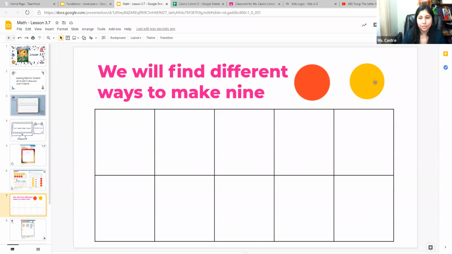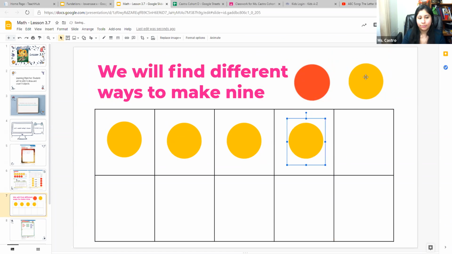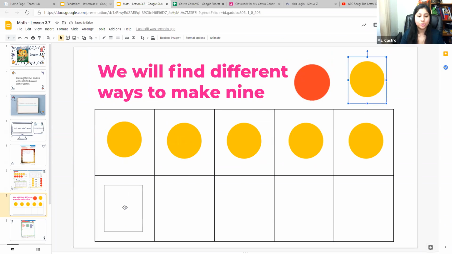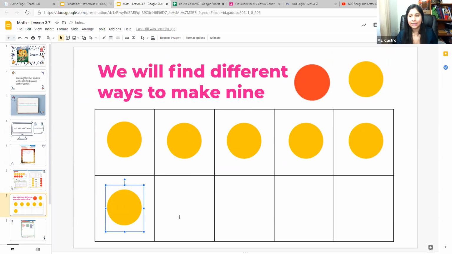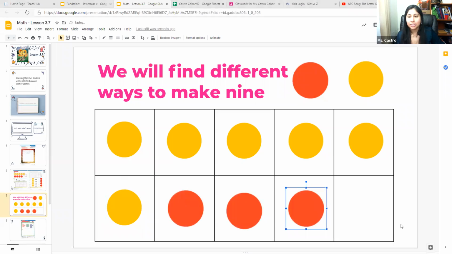So let me do yellow first. I'm gonna do 1, 2, 3, 4, 5, and 6. So I'm gonna do 6 yellow, but I still have to reach the number 9. So let's see, I need some red. This will be 7. Next one will be 8, and this is 9. So I just filled in my 10 frame with yellow and red counters.